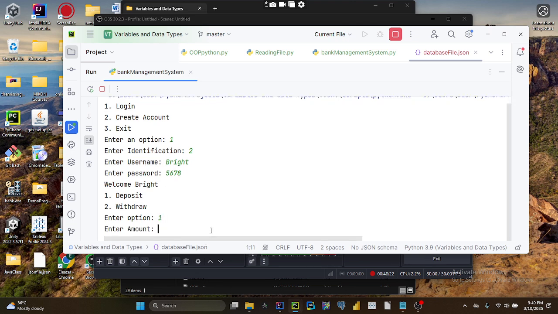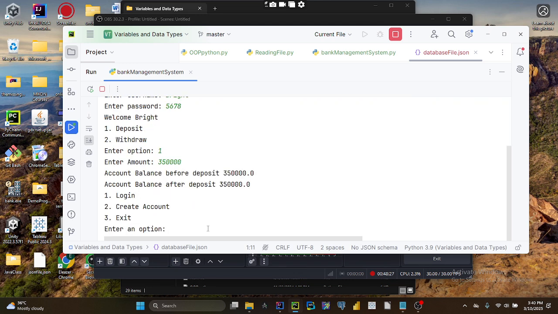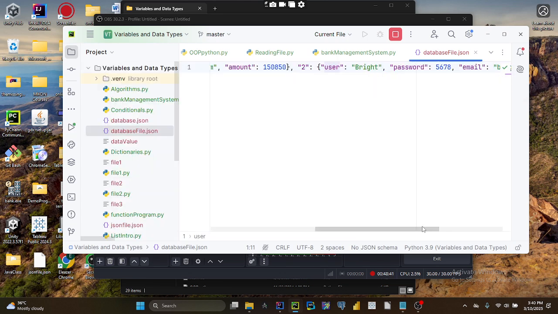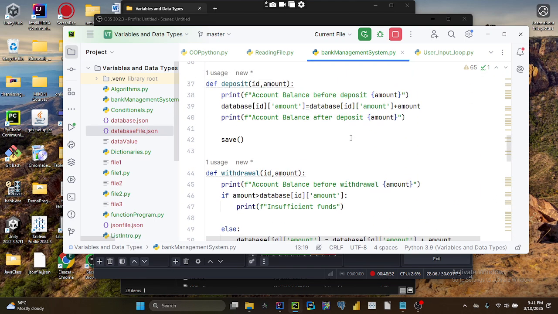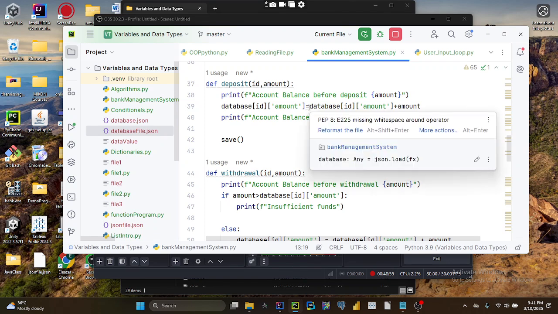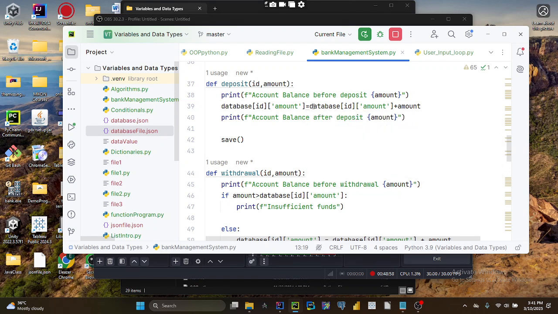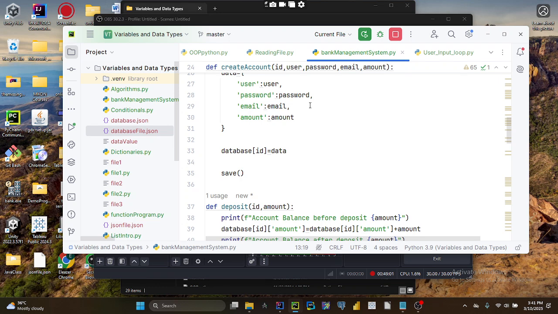So let us try to deposit now. I want to add maybe 350,000 into his account. So we get the account balance before deposit and after deposit. But that is not correct, because if you remember, I created an increment value so that we can be updating the value. In short, it had a previous amount of 87045. So let us try to correct this code. There's some problem. It is not updating properly.